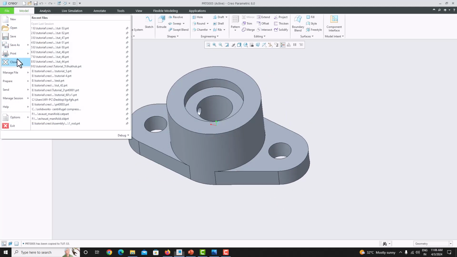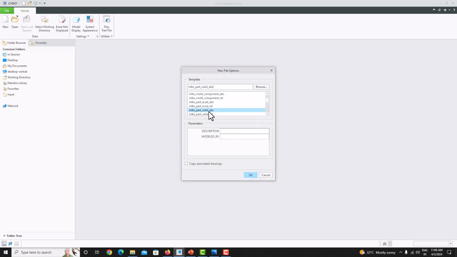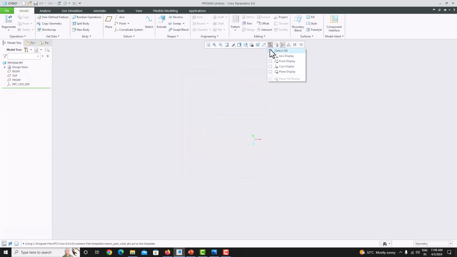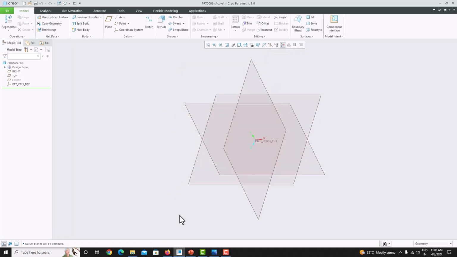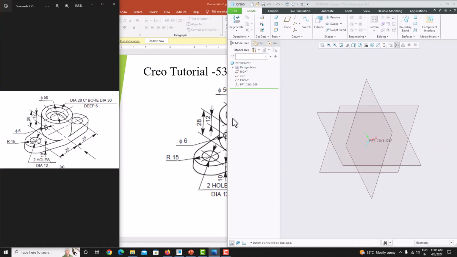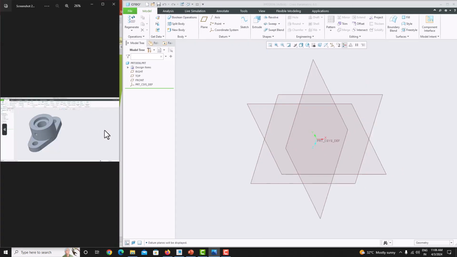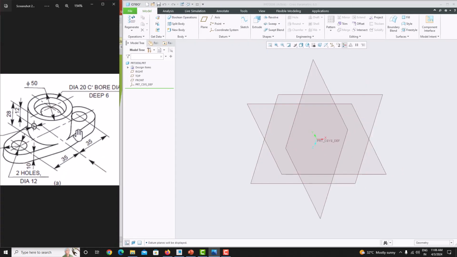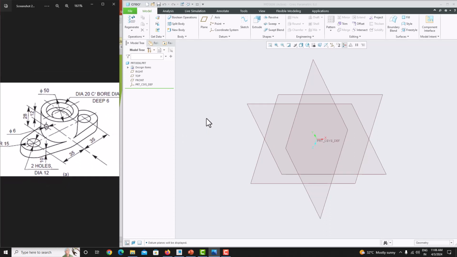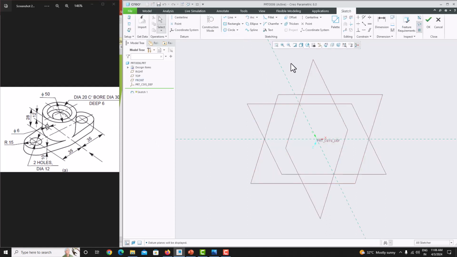Now just go to close, go to new, part solid, untick this use default template, say OK. Our units are in mm, so go for mm part solid absolute, say OK. Switching on all the planes, to make it easy to explain. I'm just keeping this picture left side. Now we'll create it. I'm just selecting the front plane, sketch view.